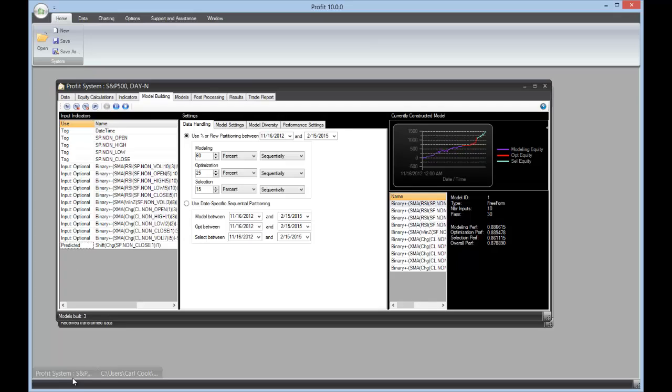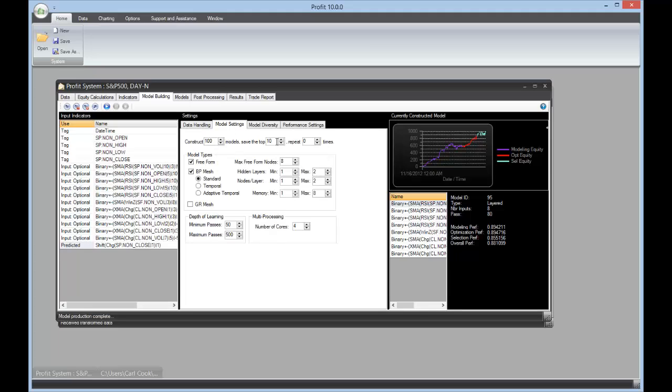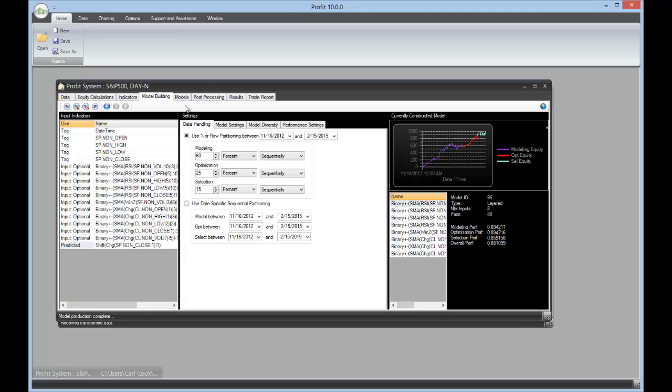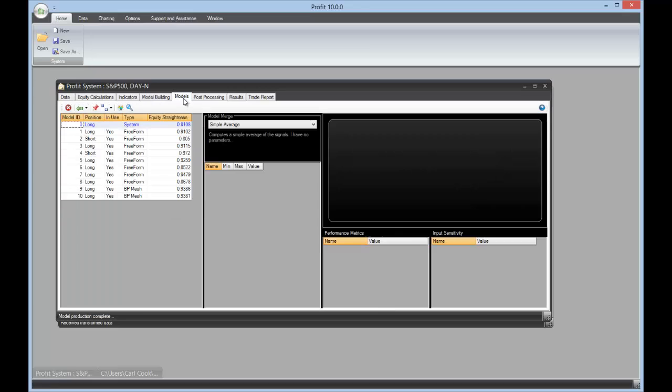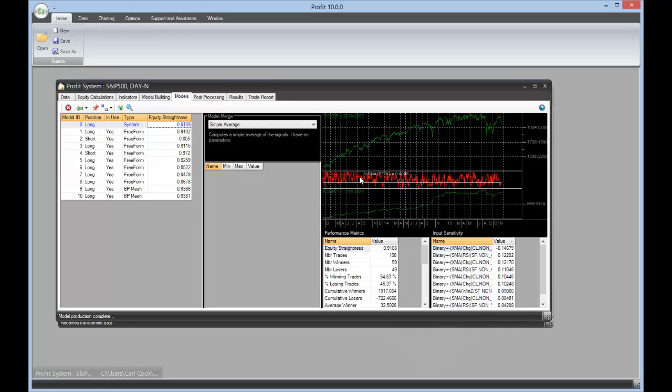And all I have to do is push go. What it's doing is searching through different combinations of models, trying to find the one that has the best and most consistent equity performance. It's building 100 models, 10 at a time, saving the 100 models, and delivering back to me the top 10. Here's the list of the top 10. This is the system model that is composed of these individual 10 models. If I click on it, I can see what the signal is and what its equity curve is.